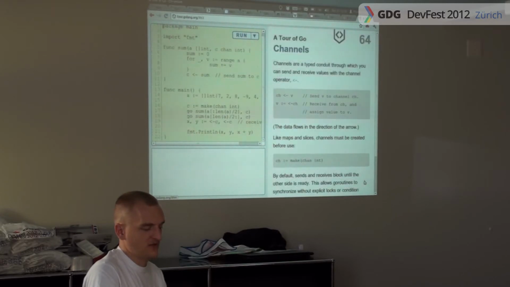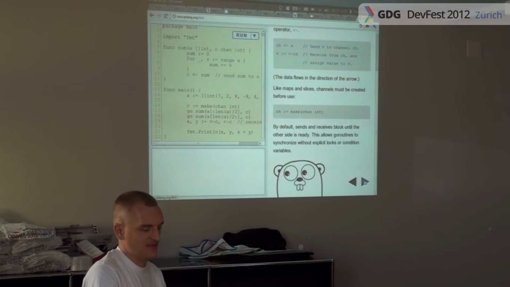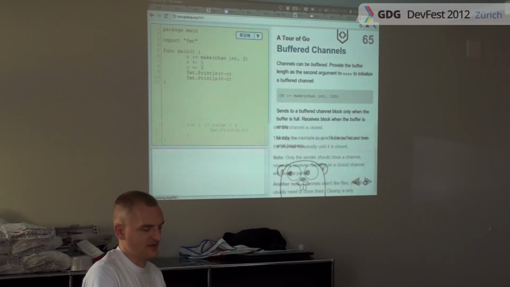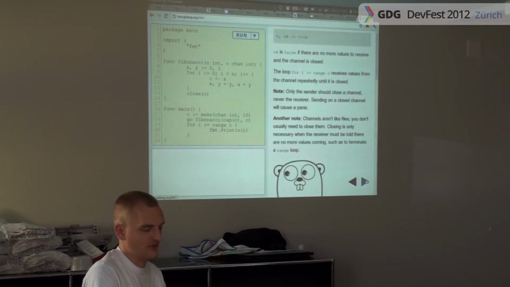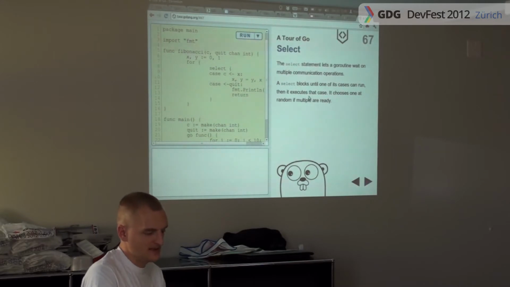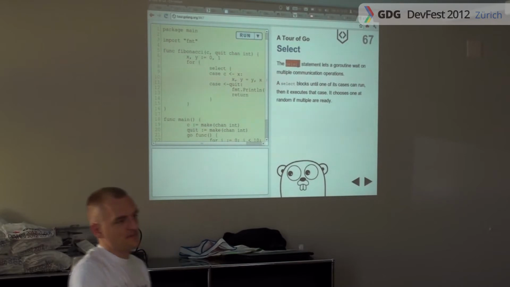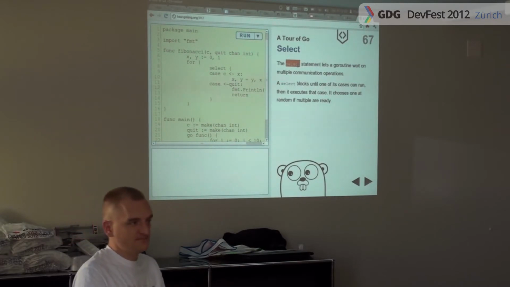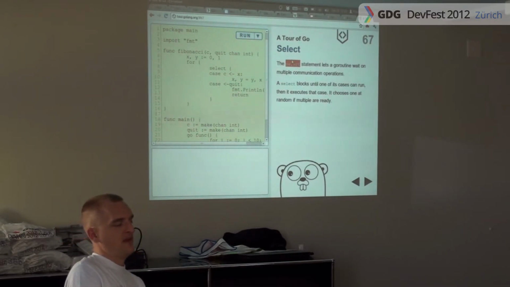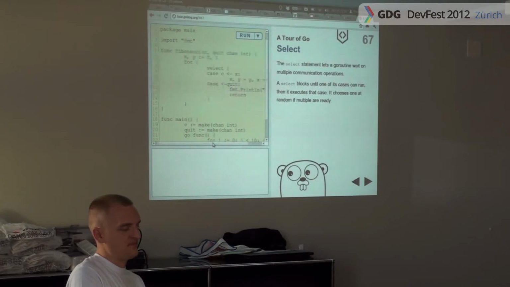I hope we get to the select statement, which is another built-in, which shows a lot of power. Select statement is, imagine a switch, it's like switch, but the cases are operations with channels, and the channel where it gets a value first, that thing will be done.